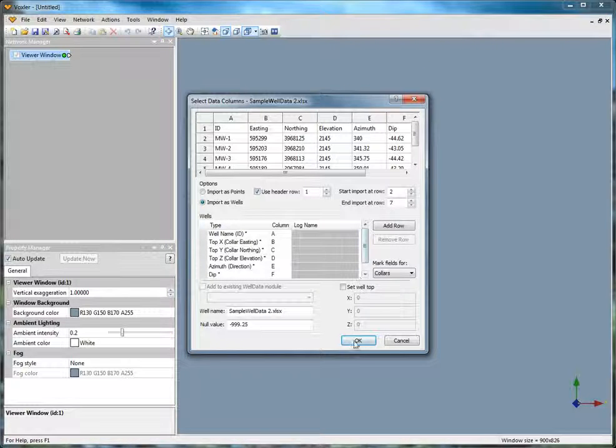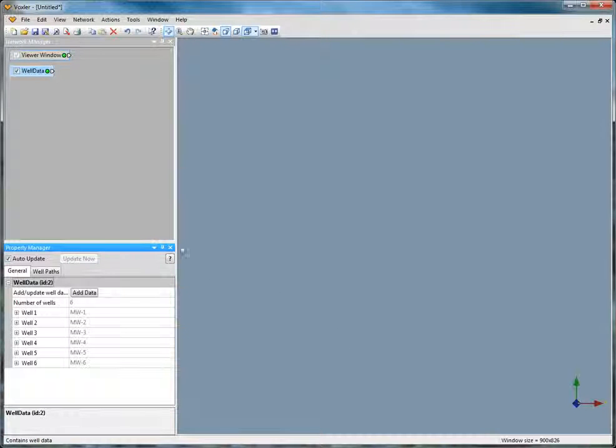Click OK and the data is imported to the Network Manager as a well data module. Well data modules act as a container for your well data. The collars information has been loaded. Now we will import the trajectory information into the same well data module.